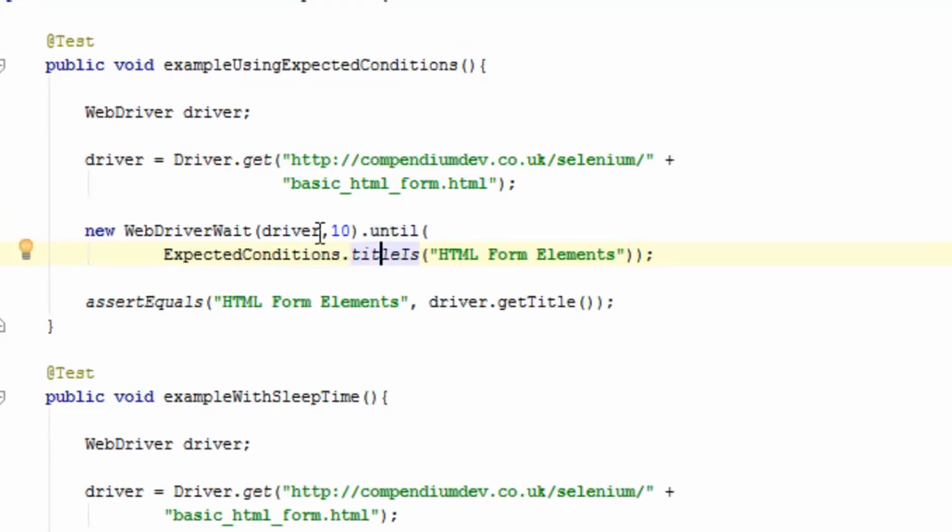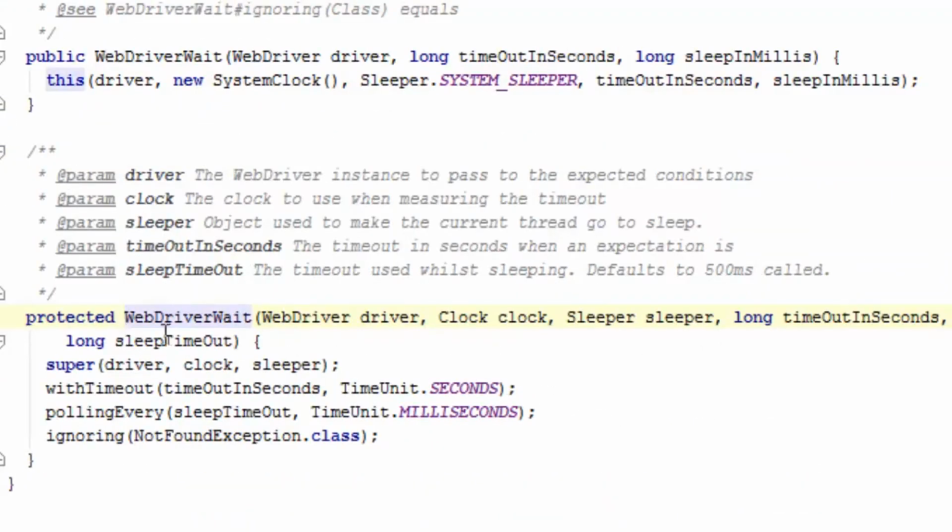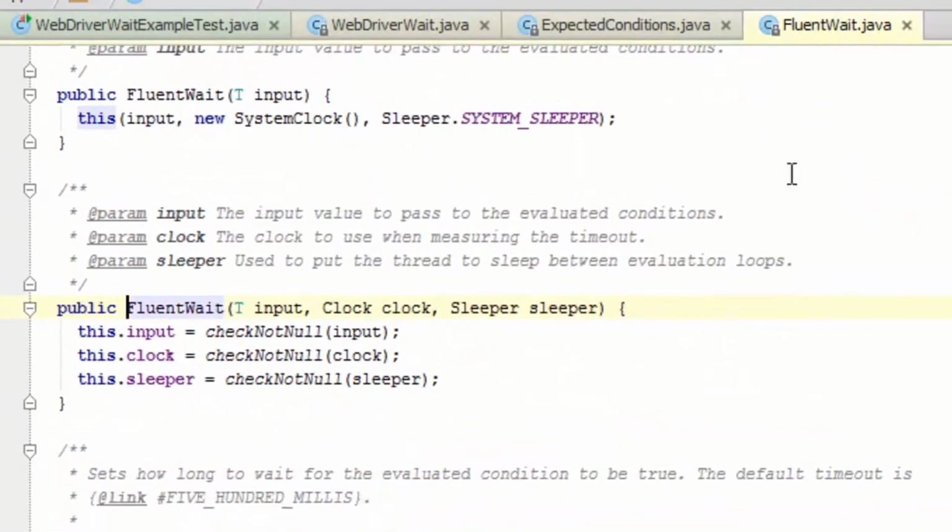Now if I have a look back here, you can see that we create a new WebDriver wait and we give it a driver. So if I have a quick look at the constructor in here, we can see that the new WebDriver wait is calling another local constructor here. And what this constructor does is, given a driver and a clock, it calls the super constructor on the FluentWait and passes in the WebDriver as a thing called input. So the FluentWait in the until method has access to the WebDriver through this input variable.